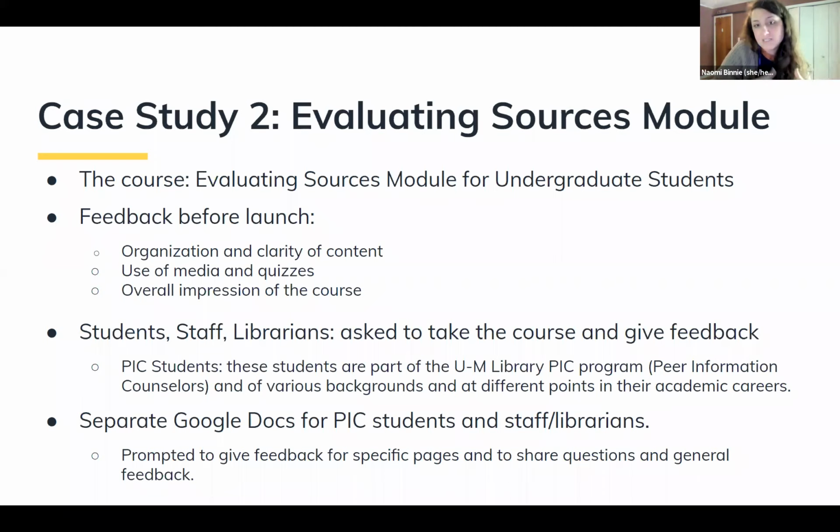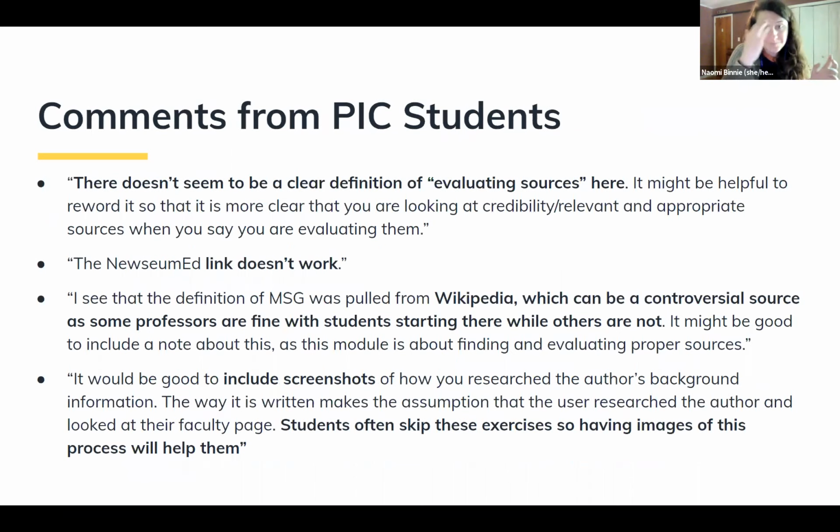And if there was nothing, they said nothing. But it was actually pretty helpful. So if you want to go to the next slide for me, I'll show you some of the comments we got. So this is again from PIC students.